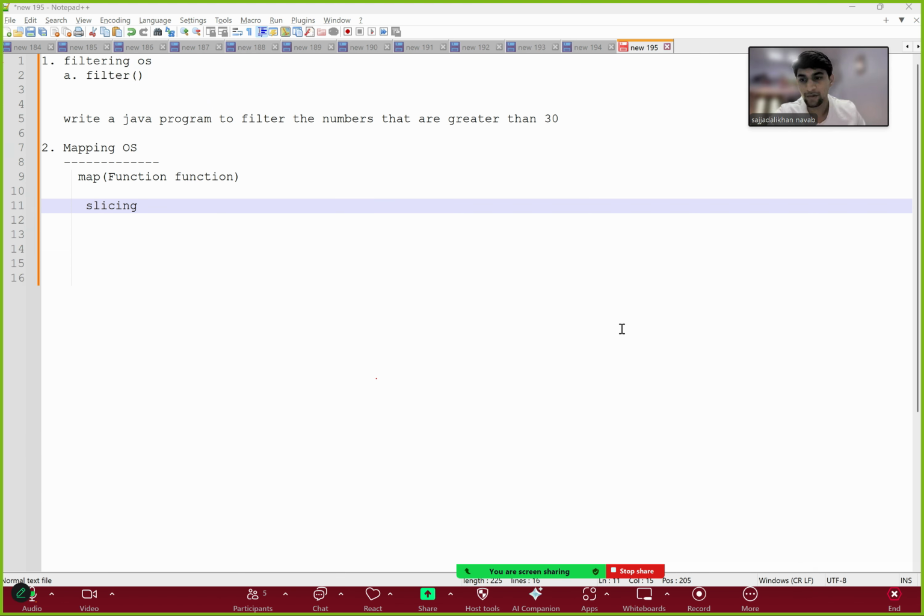So we were discussing the slicing operations, right? Slicing operations are intermediate operations actually. As the name implies, they are used to slice a stream. Okay, so we have three different types of slicing operations.